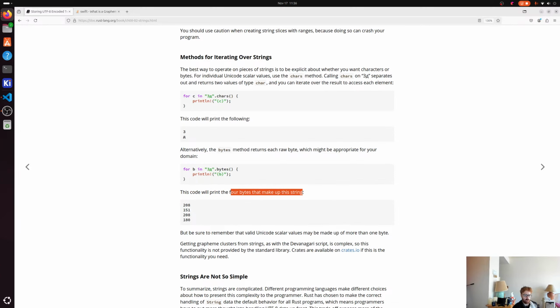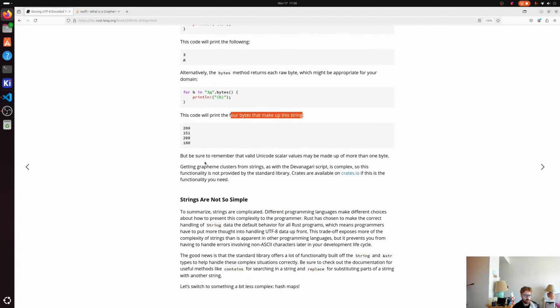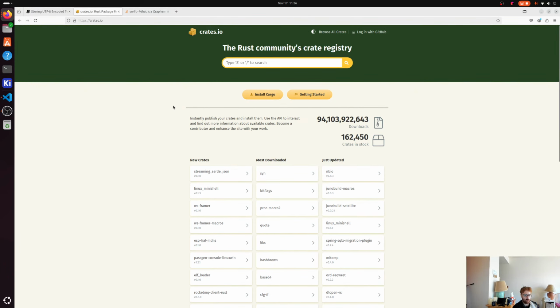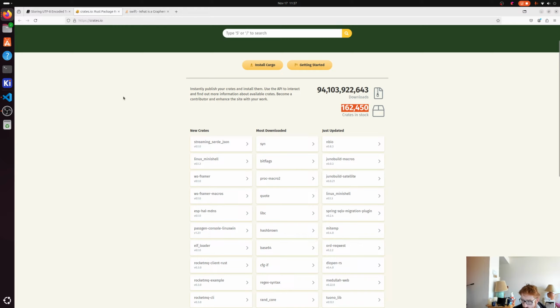So be explicit about whether you want characters or bytes. Print out the 4 bytes that make up the string, but be sure to remember that valid Unicode scalar values may be made up of more than 1 byte. Getting grapheme clusters from strings with the Devanagari script is complex, so that functionality is not provided by the standard library crate. Oh, wow. That's a lot of crates.